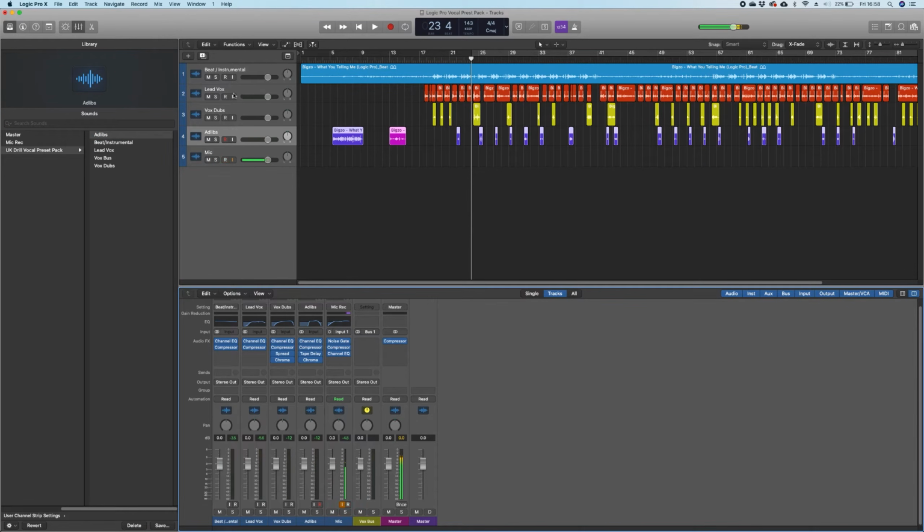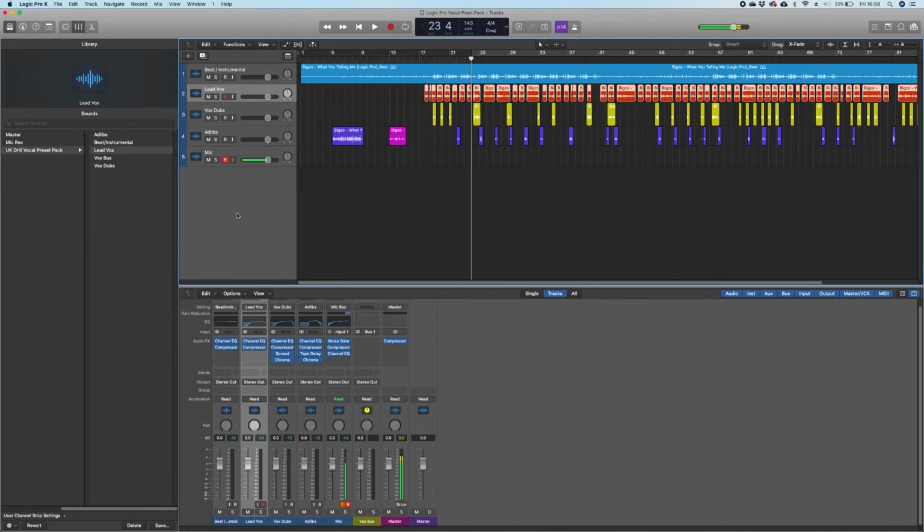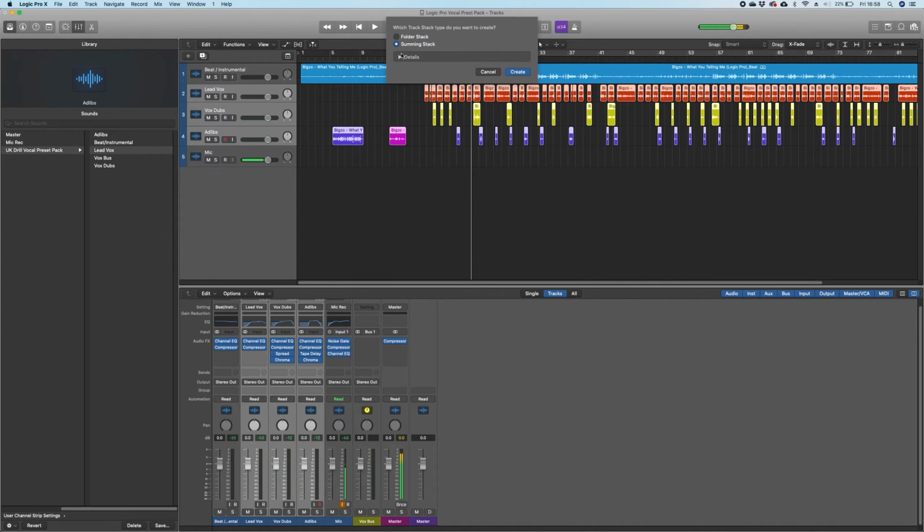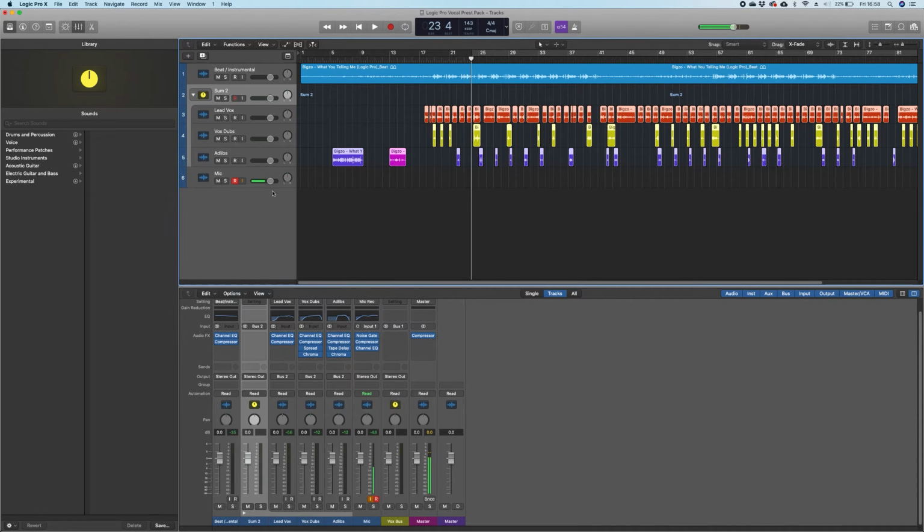We can see that none of this is under a Vox bus. So to do that, to make a Vox bus, we need to highlight each and every other track. So the lead vox, dubs, and adlibs, and then right click, press create track stack. And then press summon stack, and then you can just press create. So then it creates a stack here.